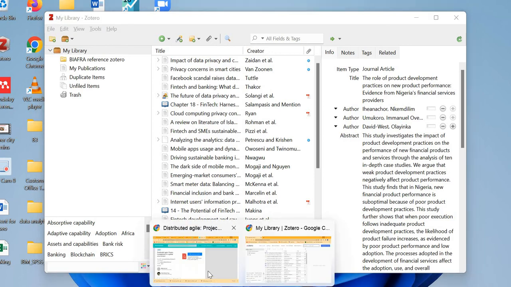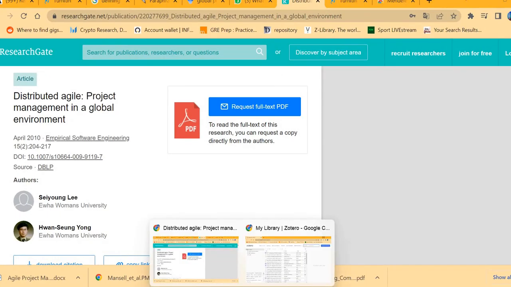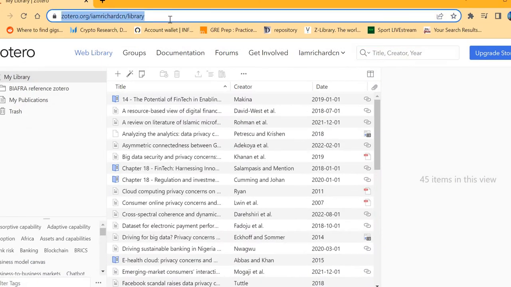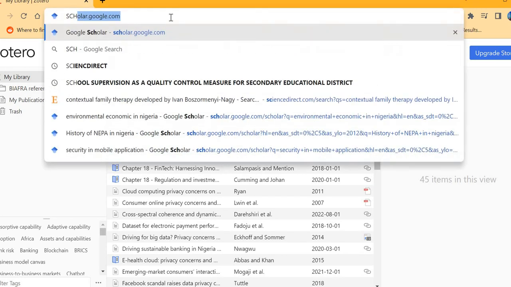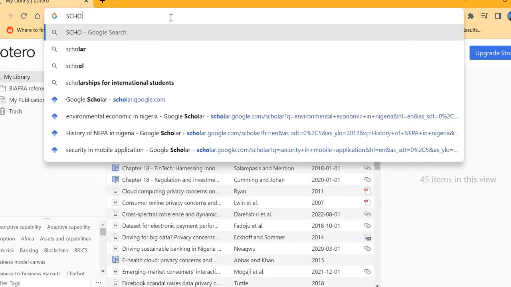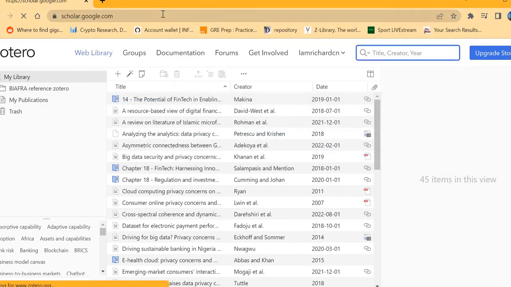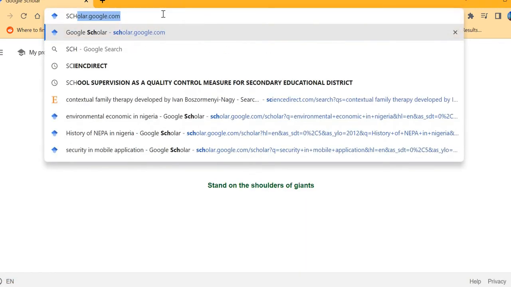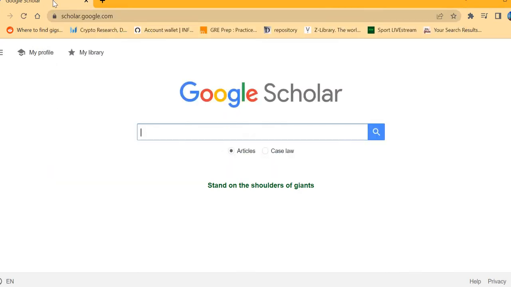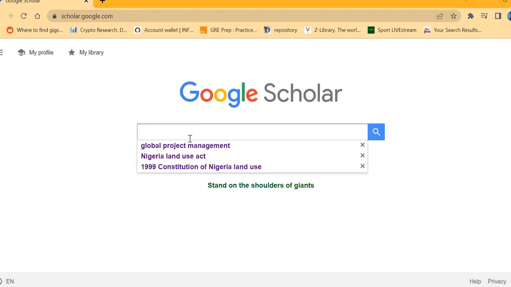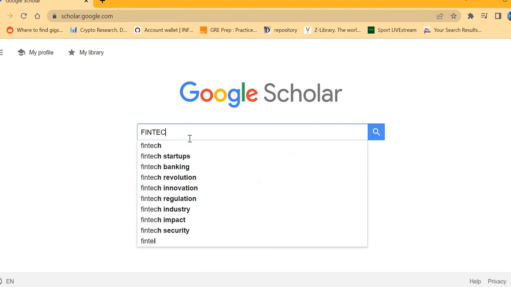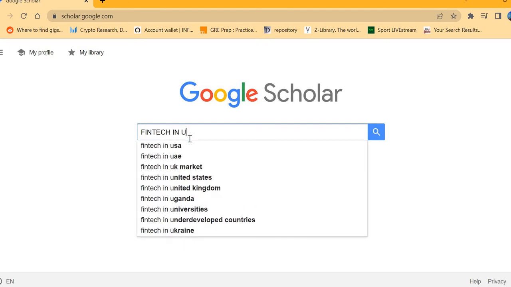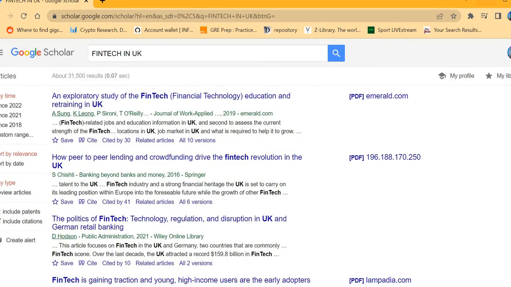So let's say I was going to work on a topic which surrounds fintech. I could easily just go to Google Scholar, which is a journal database. So from Google Scholar, let's say I'm working on fintech in UK. I'll have all the information I need about the fintechs in UK and probably the issues that are affecting them.